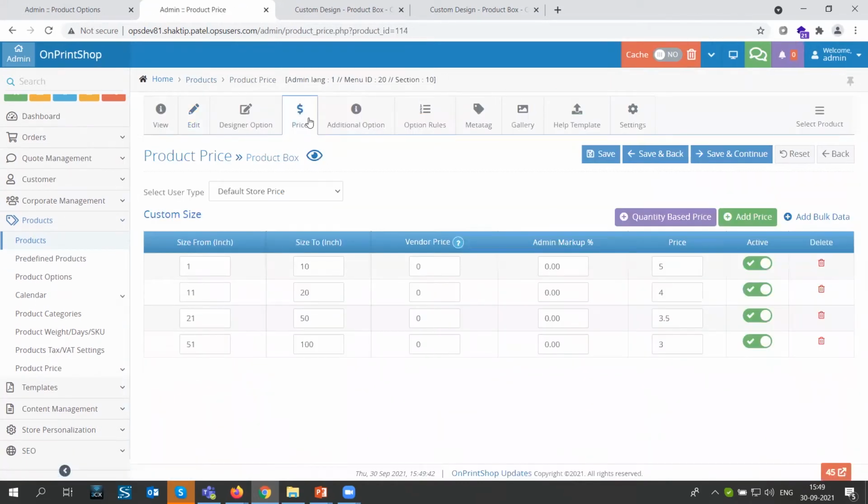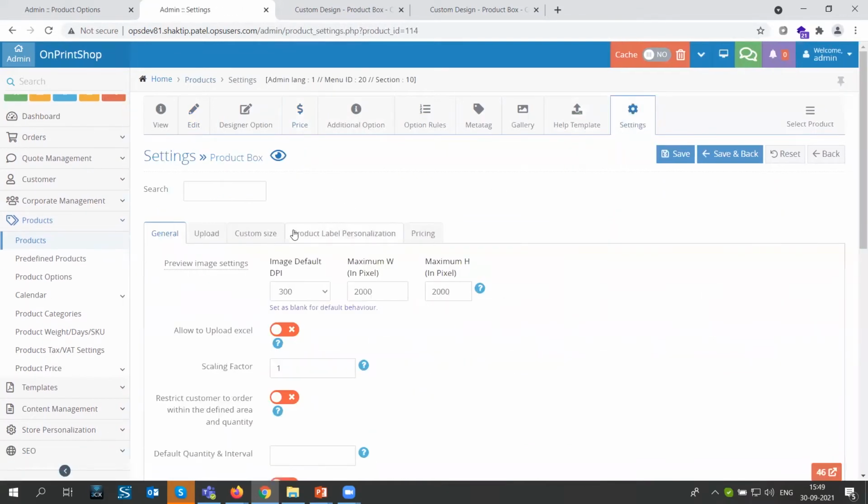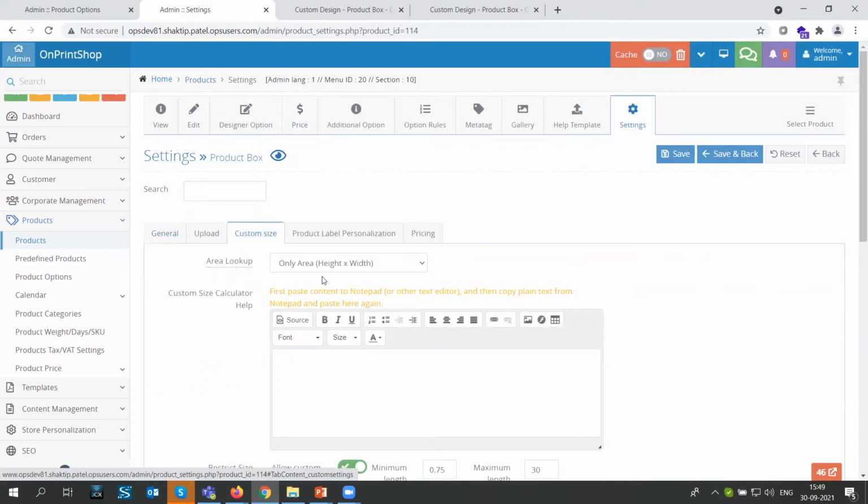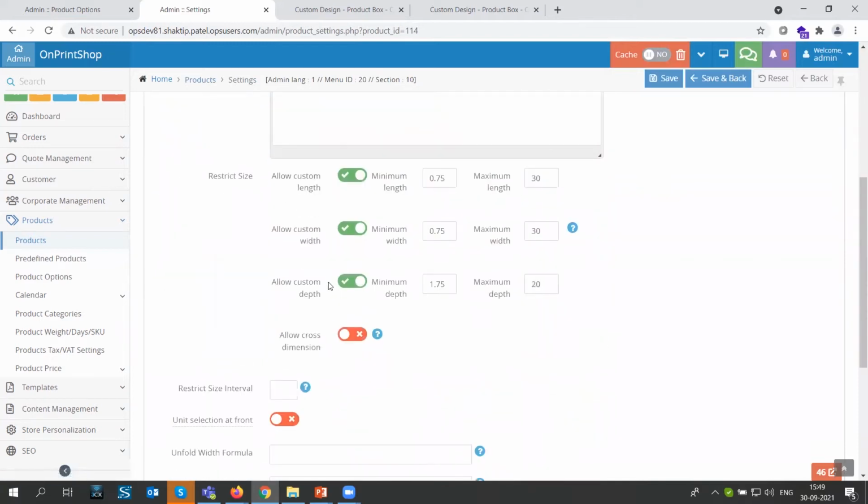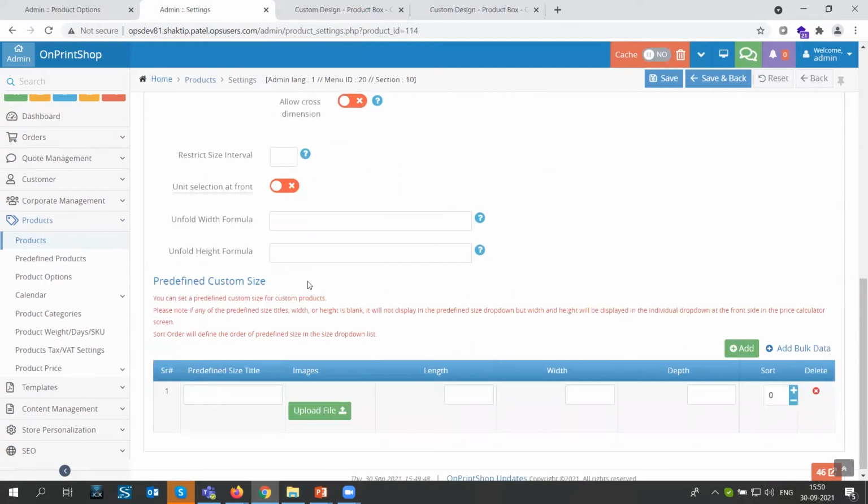For base price, you just need to set it as a normal custom size product. The major settings are given in settings under custom size. So you can see here length, width, and depth, and you can restrict all these with minimum and maximum sizes. Here you can see unfold width formula and unfold height formula. At front end we are taking length, width, and depth, and our price calculator will work on the basis of area, which is width multiplied by height. So we can say height and width of the unfolded box, or flat.